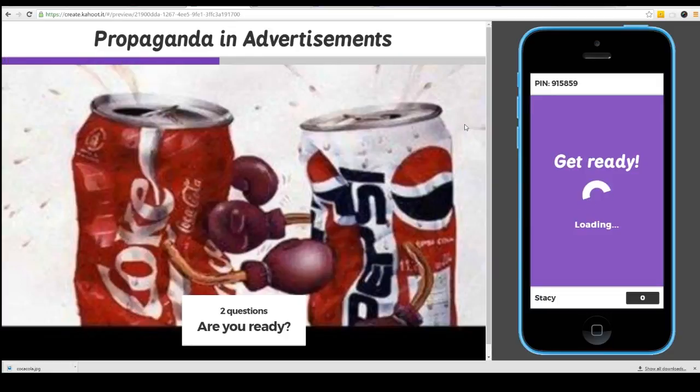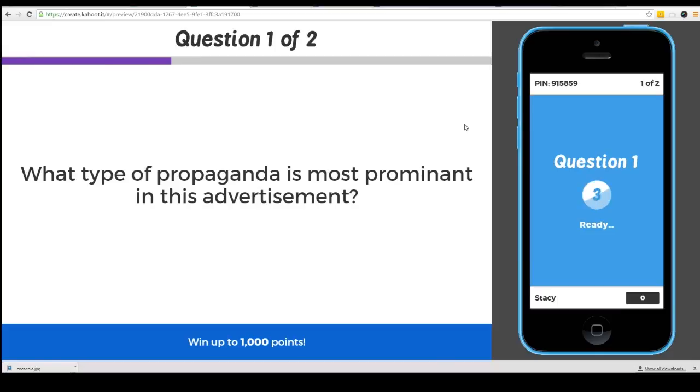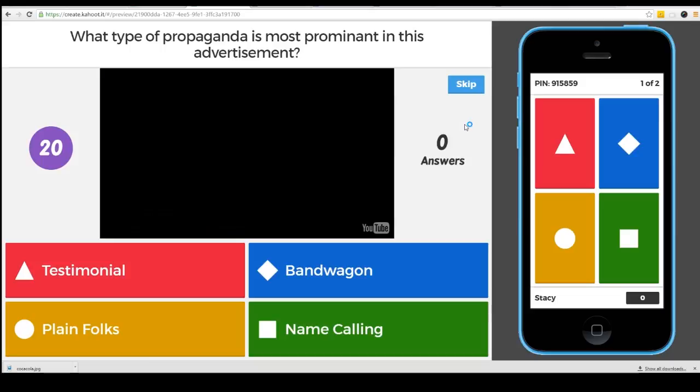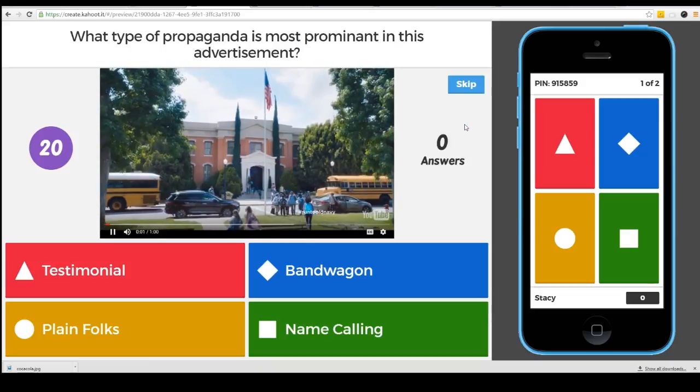This is what the students will see on the overhead screen, and on that cell phone, that's what they will see on their individual devices. It gives them time to look at the question, and then they will actually start playing.